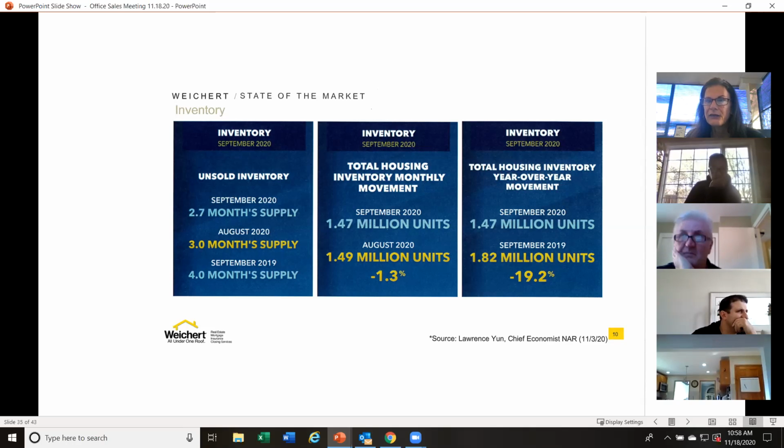And then total housing inventory year-over-year movement. 1.47 million units this September compared to 1.82 million units last year, which is a 19.2% deficit. And that's because we are not seeing the inventory, right? That's one of the reasons our market is where it is, the shortage of inventory. Supply and demand, right? It's always one of the biggest ways that we move forward in real estate specifically. So we are not seeing those homes come on the market.